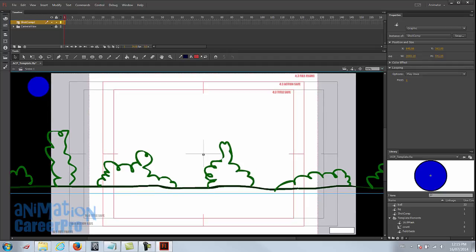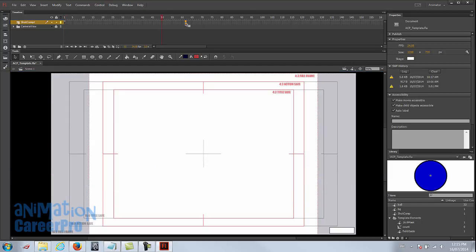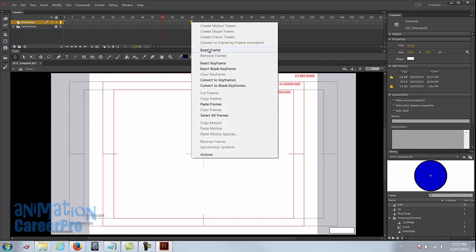Let's move on now and animate a camera move. Again, we're going to block this out just like we do in all of our animation. We're going to block out our camera move, check it, and then refine it after. So let's go to frame 64, because that's what we had it at inside the comp. I think that's frame 64. And on our shot comp layer, we're going to increase our timeline up to frame 64 and insert frame.